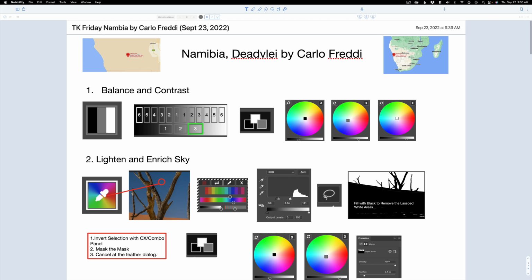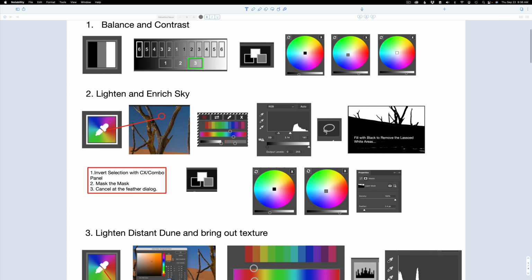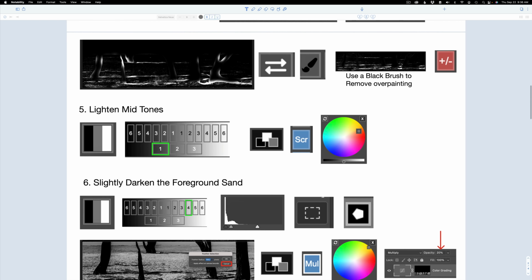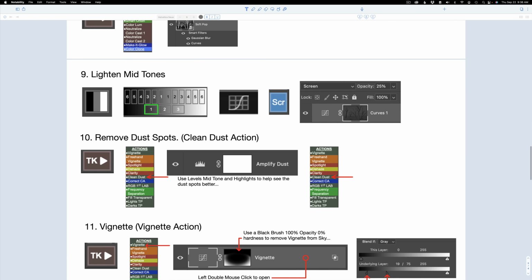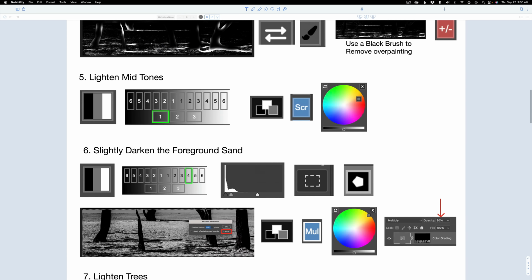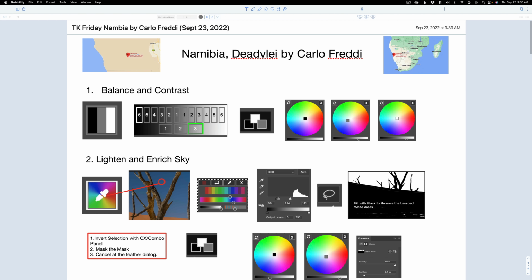And I also have a PDF download for you for all the notes of all the different steps. We have like 11 different steps in this image. It's not that hard. I'll be showing some different ways that we can do selections without actually using Photoshop selection tools. We'll be doing all the selections with the TK8 plugin for Photoshop. So there'll be some interesting things here.